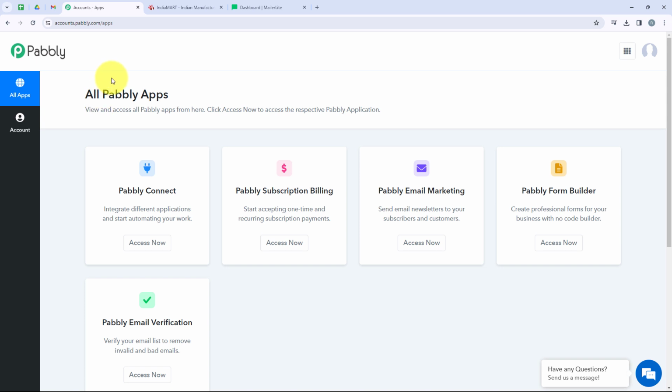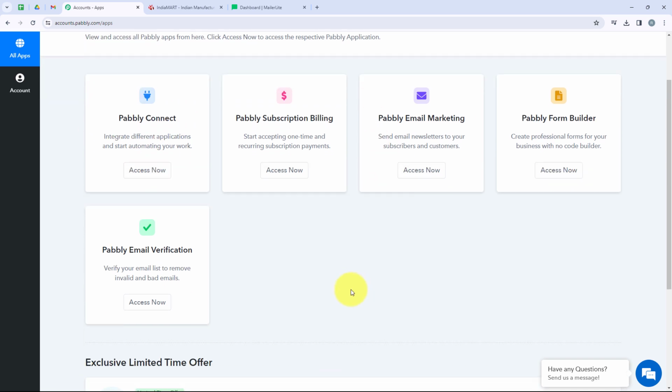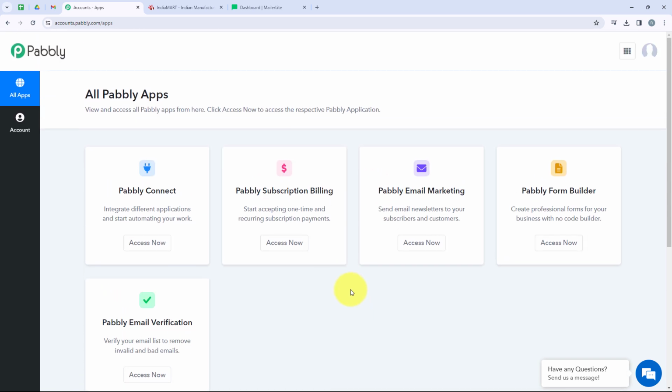And now it is opening all Pabbly apps. Over here you can see all the tools and applications offered by Pabbly. But in today's video we are going to use Pabbly Connect because we want to connect two applications, that is IndiaMART and MailerLite. So we are going to click on access now.